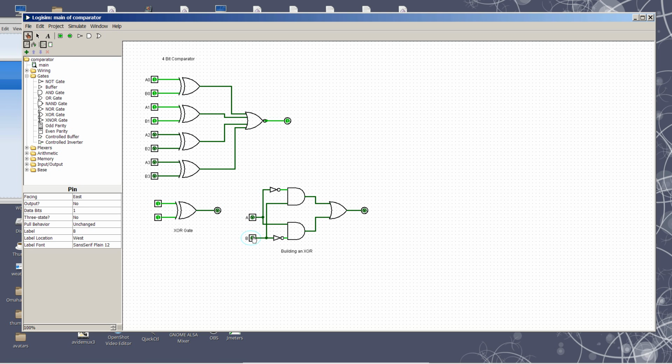And you can see this is functioning like an exclusive OR. If they're both off, the answer is false. If either one of them is on, the output is true. If they're both on, the output is false. So this is an exclusive OR.